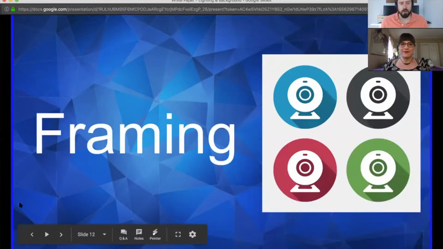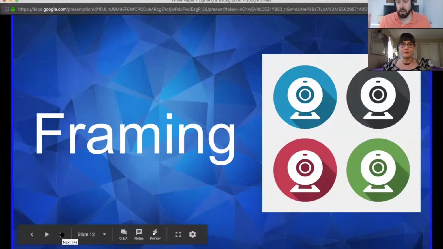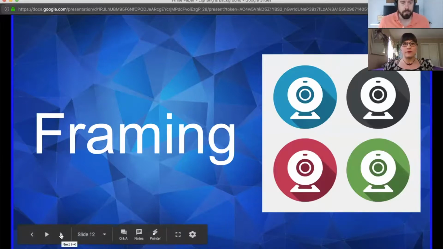So the first one here is framing. This is the way that you position the camera so that it captures your video. I should say too, this is my home office. It is halfway set up, so there are definitely some improvements that I can make to this space as well. We just talked about colorful, and you'll notice it's not super colorful back there, but I do have a bulletin board on which I will be putting up a lot of my colorful student work.